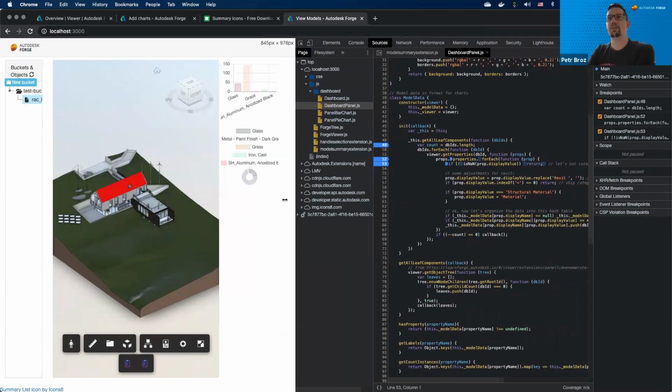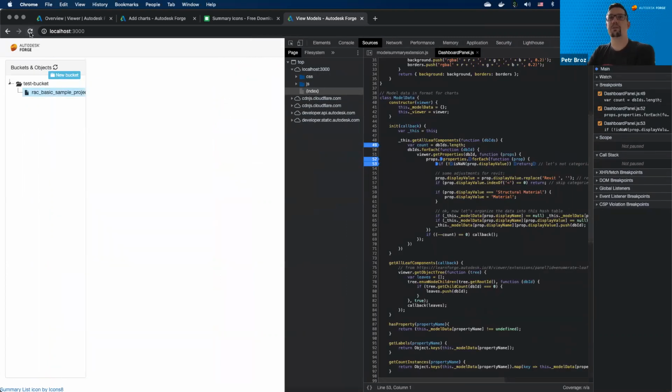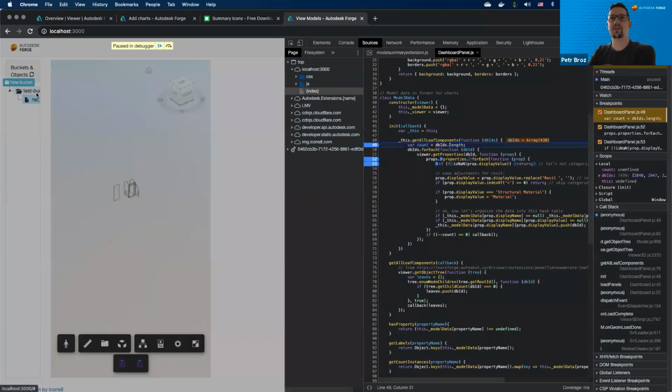All right, hopefully this will be nicely visible. Let me reload the page now with our breakpoints in place, and let's see what happens. Now we're initializing our dashboard. We're creating a new instance of our model data helper class, and somebody called this init method asking us to prepare to compute all the data for the charts. We call get all leaf components, and in the callback we've received this list of 439 objects that contain some value for the material property.